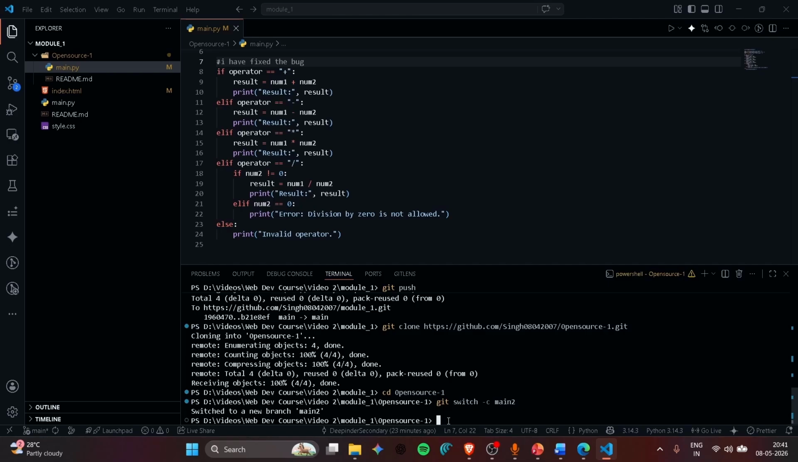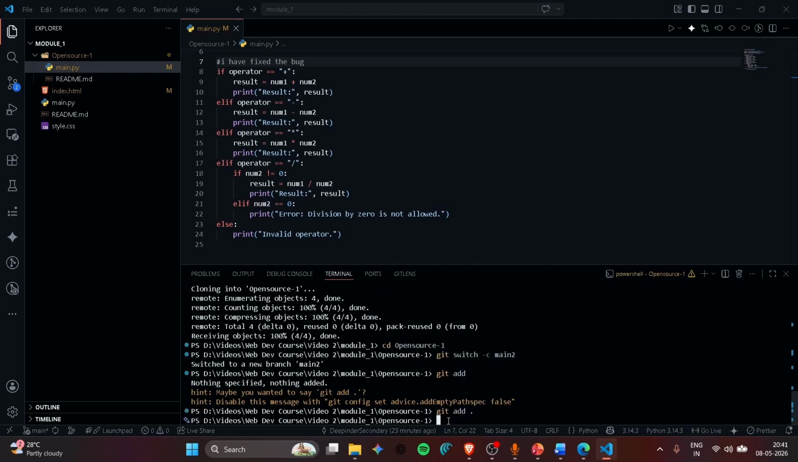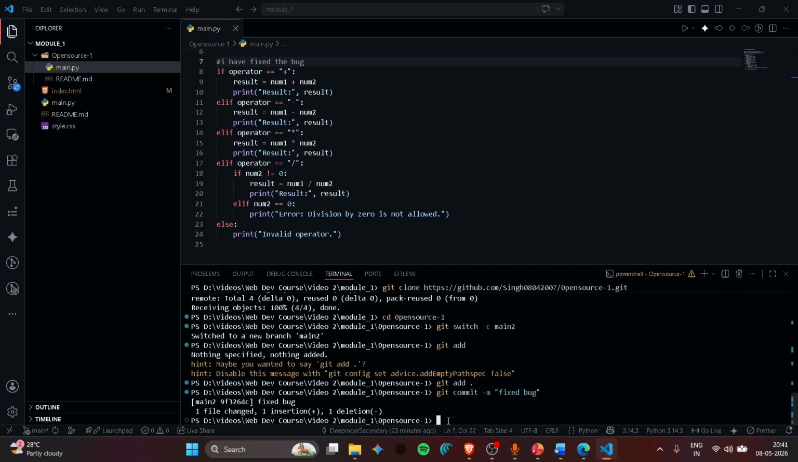We will commit these changes through git add dot, git commit -m "fixed bug". So we have fixed the bug. Now we need to push these changes to GitHub.